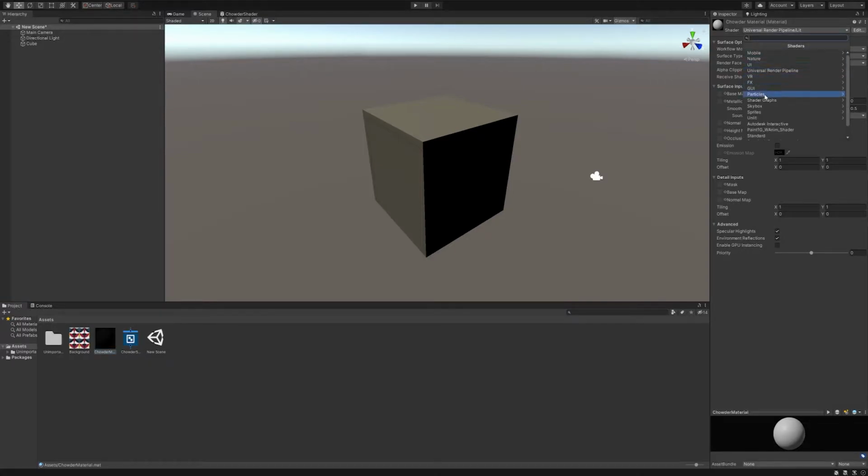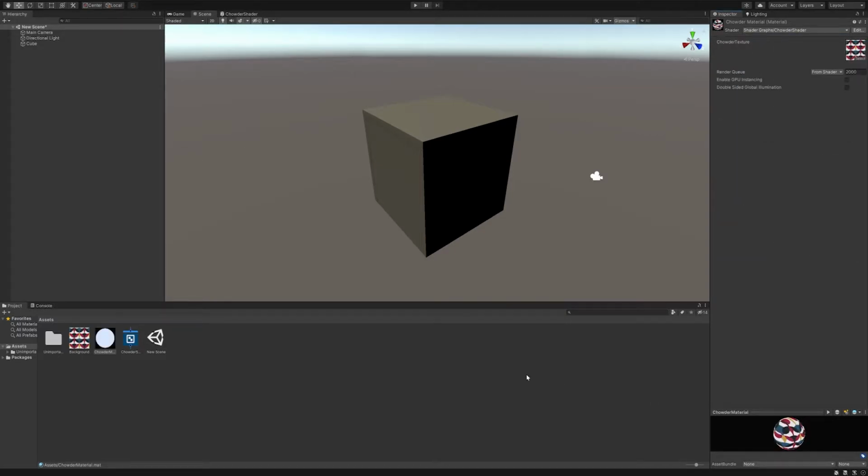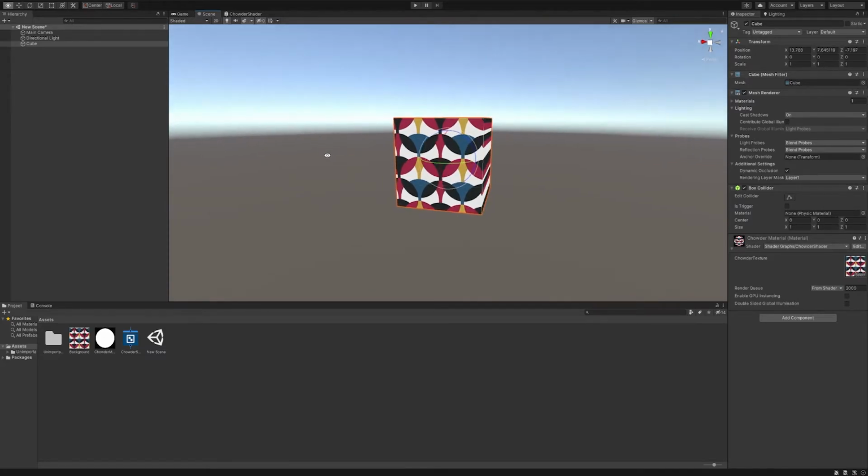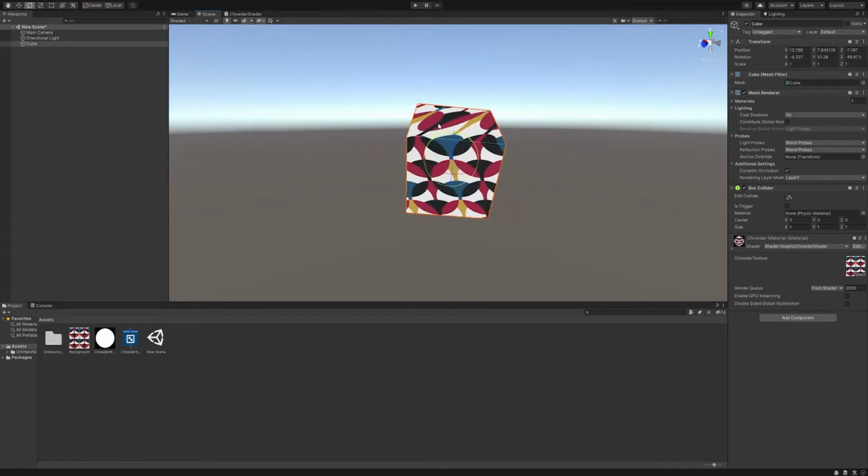Selecting the shader drop down here, we're going to go to Shader Graphs, where we can see our chowder shader right there. Clicking that gives us a chowder shader in the scene itself. So simply drag and drop. Now with our chowder shader applied to the object, we can see how it acts in the world state.